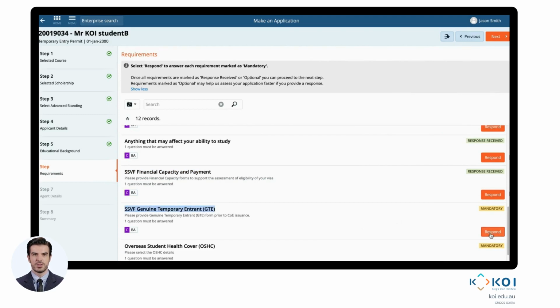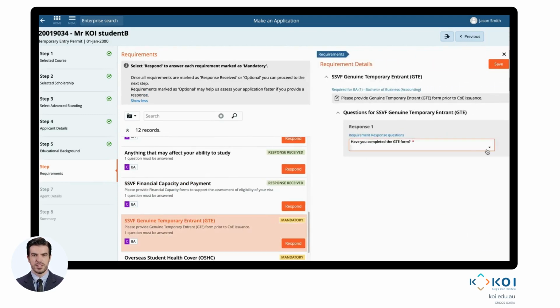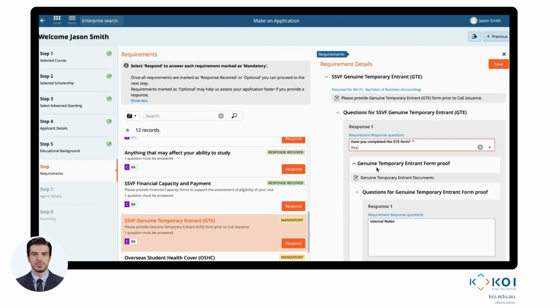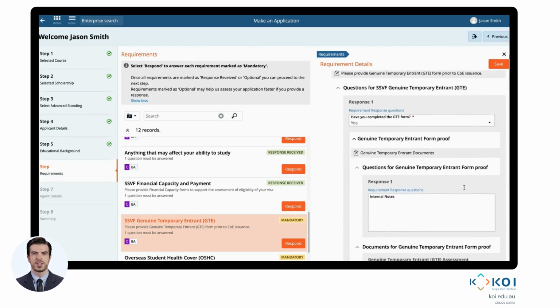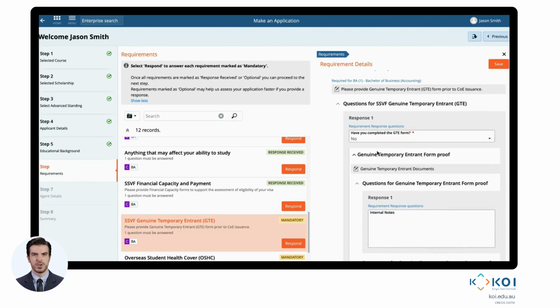Genuine temporary entrant. If you have already prepared the KOI-GDE form, please answer yes and click the Add button to upload it. If you have not had it yet, you can submit it later and you can answer no and click Save.